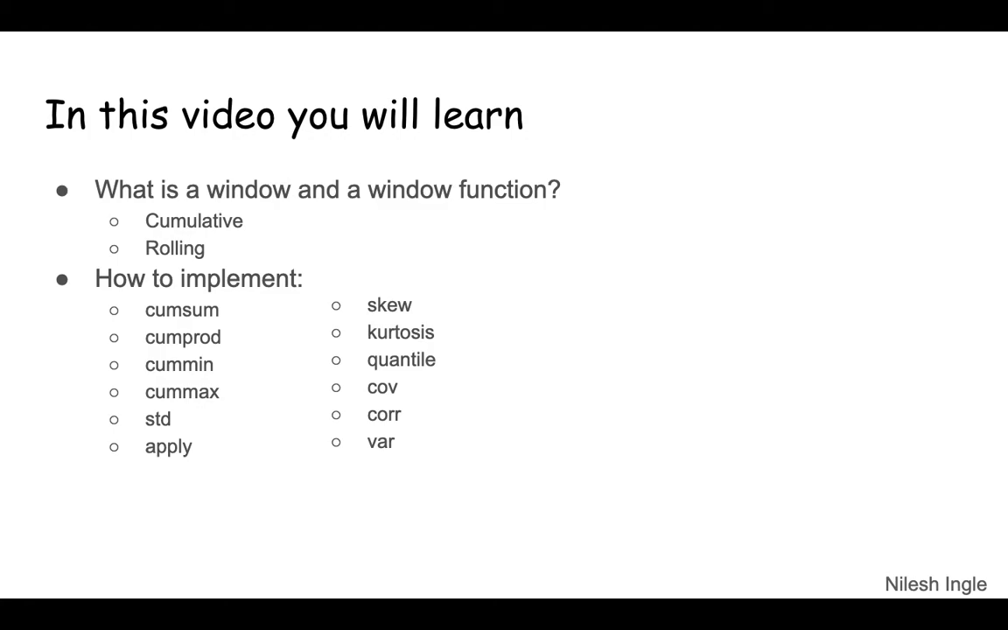In this video we'll continue learning about pandas. In the previous video we talked about ranks, and in this video we'll move a step further and look at windows and window functions. Specifically we'll talk about cumulative sum, products, min, max, and we'll also look at rolling windows, where we can specify the window type. But before we start coding, let's look at some examples.